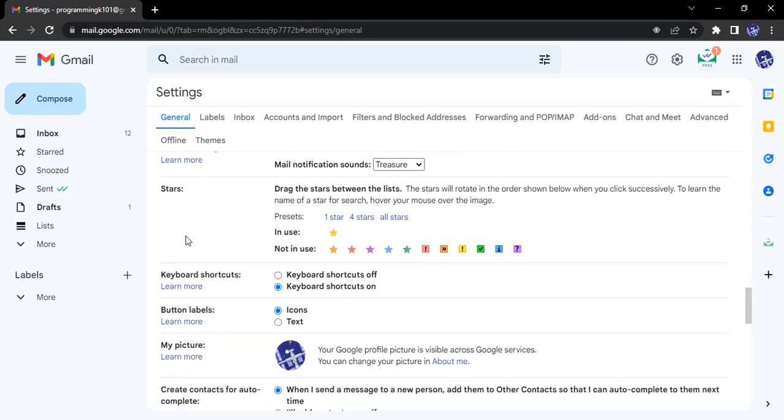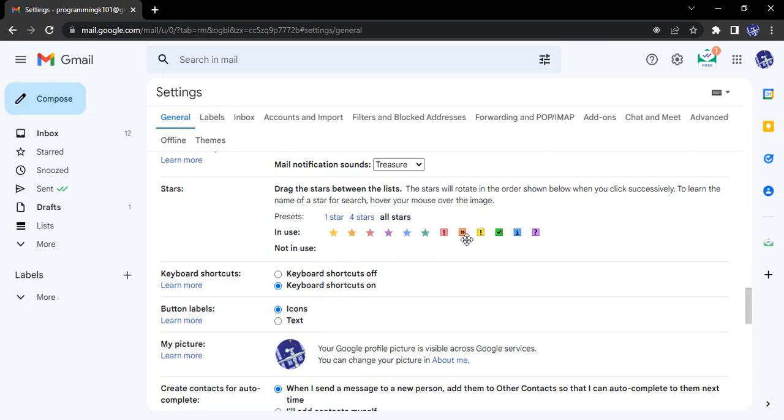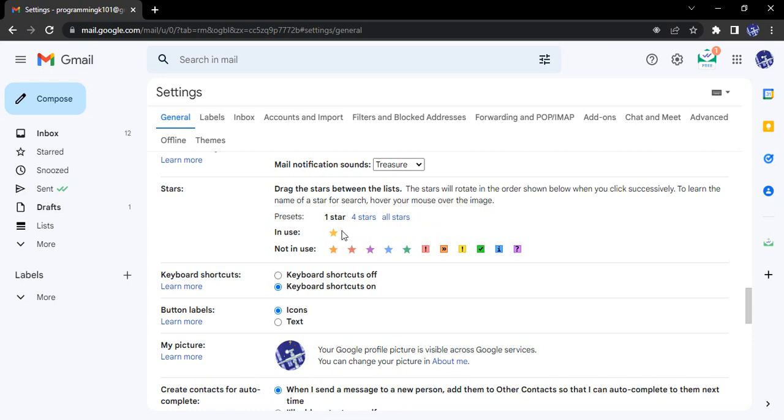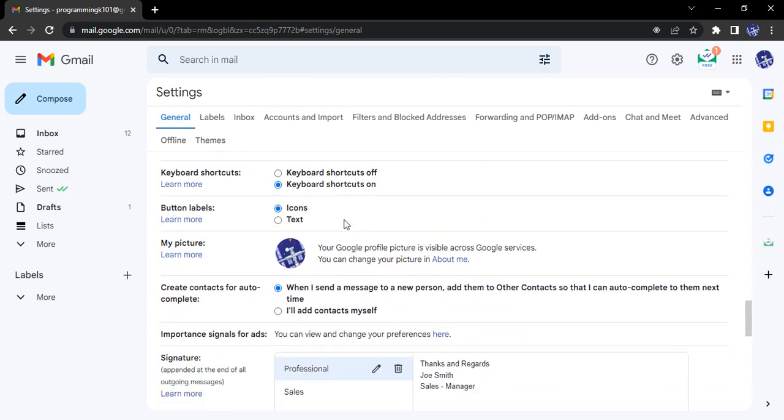Next is the stars. So what happens is, you can just select the stars, like if you are marking any email as important, then you can just select the star for that particular email. So 1 star is this yellow. If you just click on 4 stars, this is the blue one, and all stars, so all of them would be in use. So only 1 star is in use, this one is in use. If you just select 4 stars, then there would be 4 levels of importance in the emails, like red bang, green check, blue star, and yellow star. But 1 star is good enough for us, so let's just go with it.